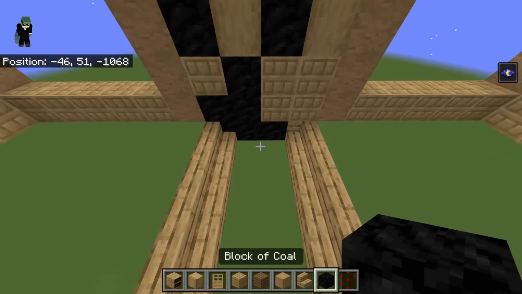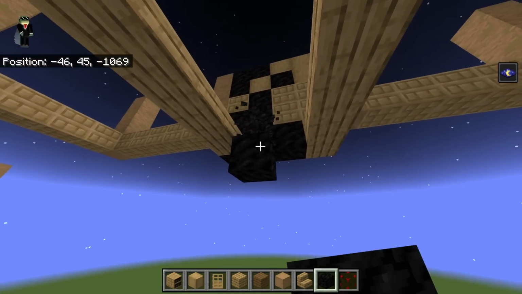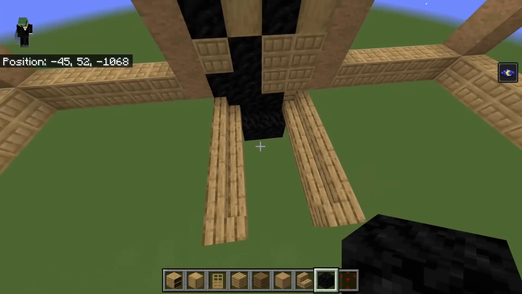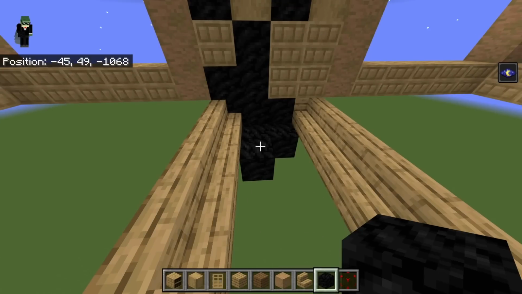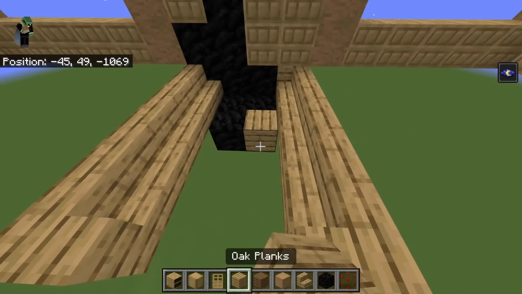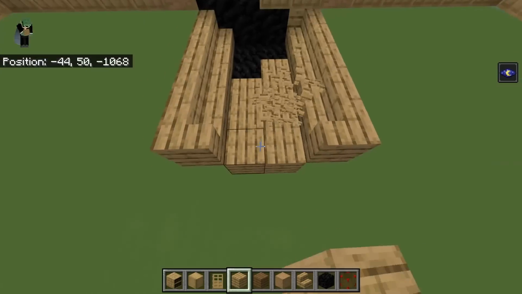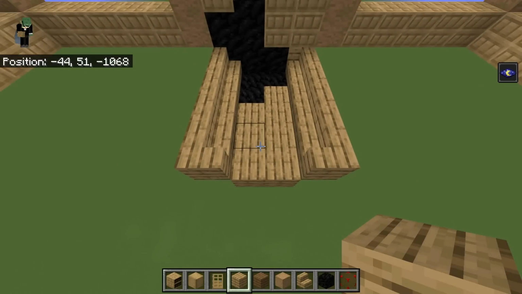Between these and down a row at the back, you'll just fill in that very back row with block of coal. You'll extend the block of coal forward with one on the left, and the rest of the center between these stairs you'll fill in with oak planks. And I will go all the way just for fun.